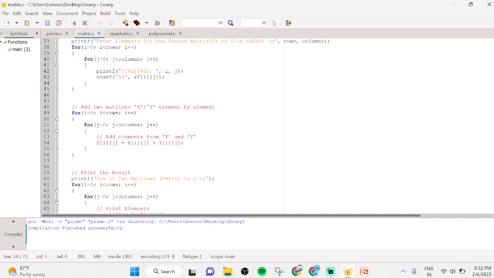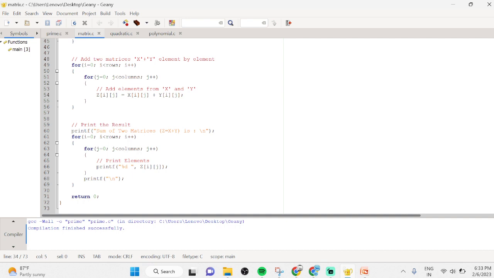Now we have to add the two matrices. For that I write two for loops and then add elements from X and Y. So here we take X and Y as the two matrices, and that is stored in Z, right? So we add X[i][j] plus Y[i][j]. And now to print the result, printing the result also needs loops. Sum of two matrices Z equal to X plus Y is, then i equal to 0, i less than rows, i plus plus, and also the same for columns. Print the elements. Here printf %d, and Z is the result, right? So we have to print that.